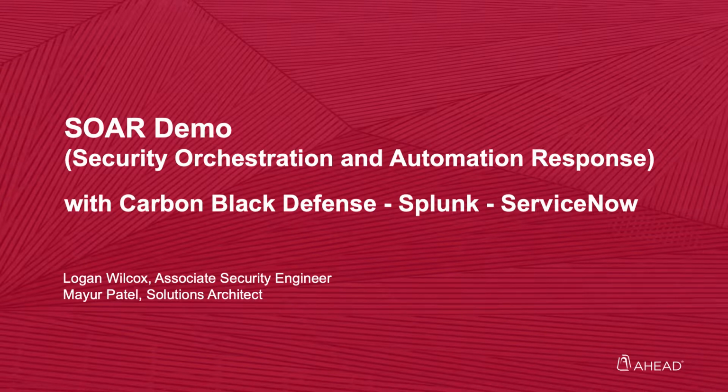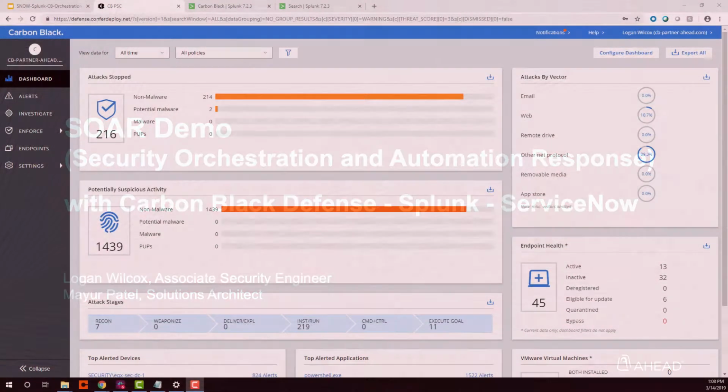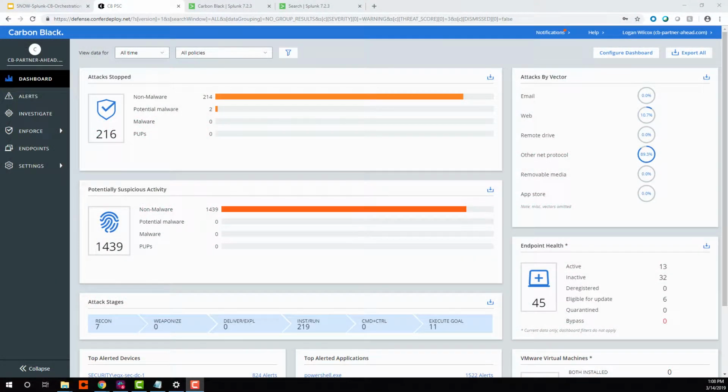I'm with the security team here at AHEAD, and today we wanted to show you our security orchestration and automation response demo with CarbonBlack Defense, Splunk, and ServiceNow. So when we enter the CarbonBlack Management Console, we're presented with a dashboard that has different information on some of the alerts in our environment.